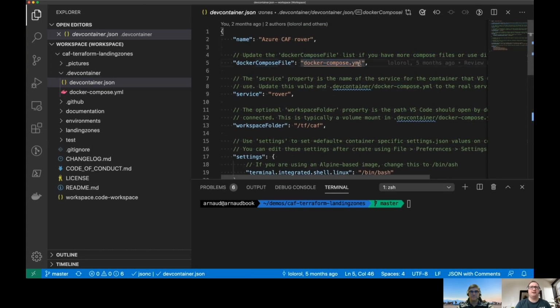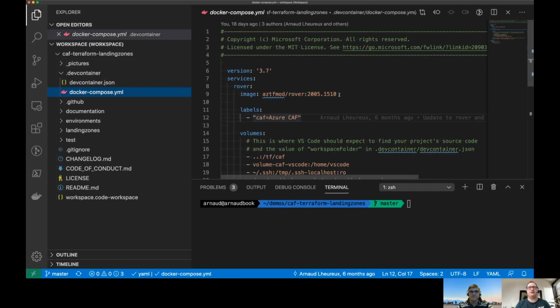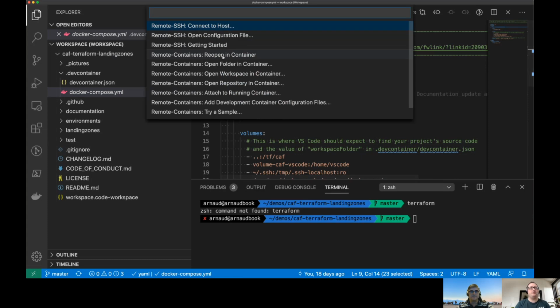And here we see that this dev container is going to use this Docker compose file. So here you see that I'm going to download this Rover container, the aztfmod Rover, from the Docker Hub, and automatically that will compose my dev environment. Here I'm locally on my laptop, and if I even type terraform, I don't have it, right? But now you see I'm going to reopen that in container.